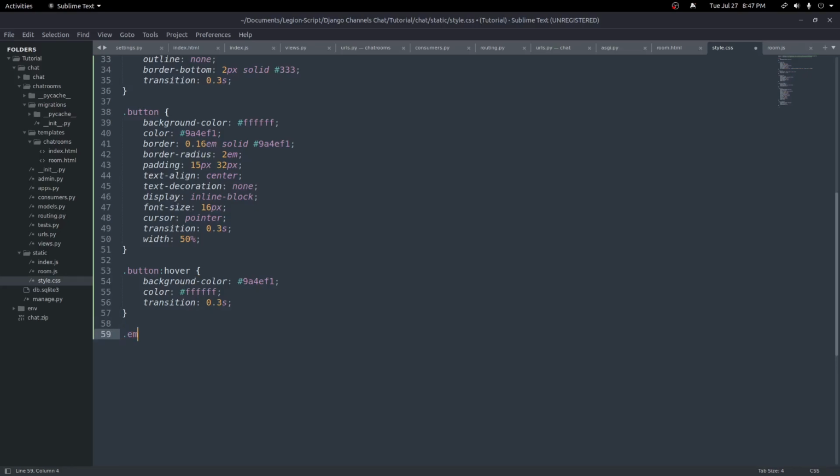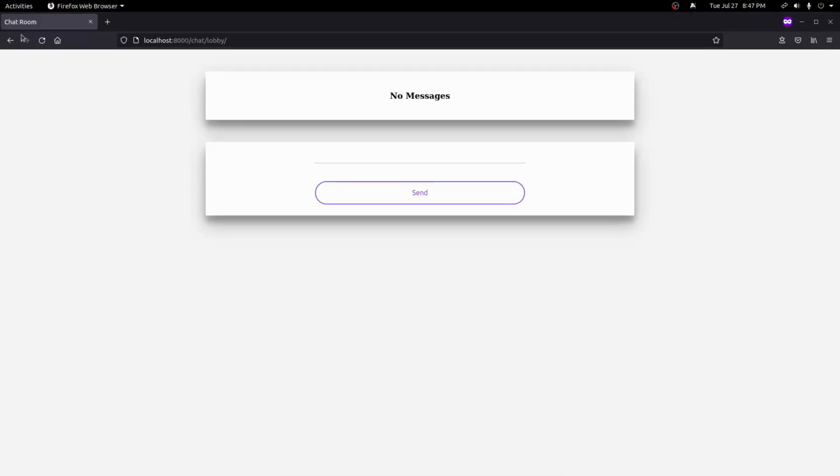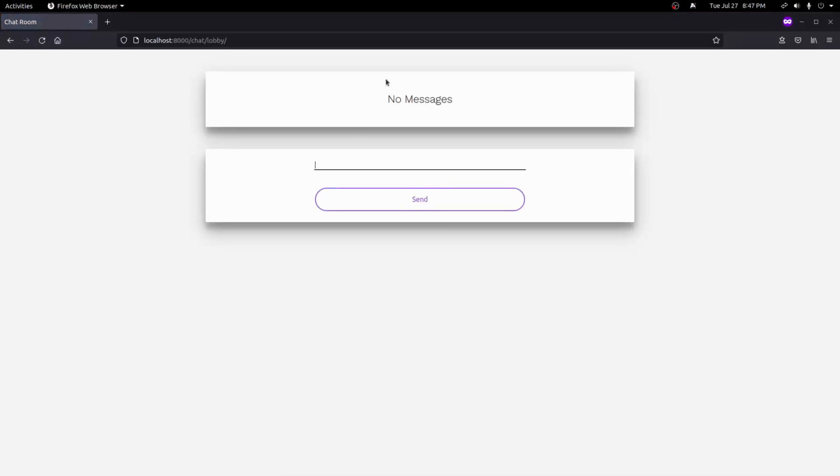So what we'll do is do an empty text class here, and this will be font family, and this will be our Work Sans again. And we'll set the font size to 1.5 rem. Go ahead and check that real quick. And that looks a lot better.